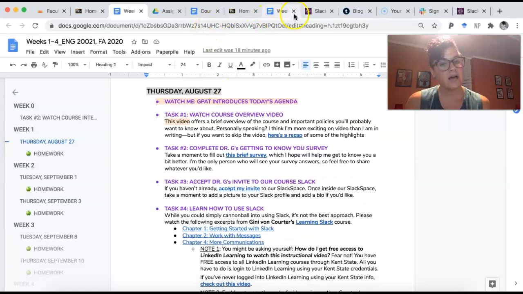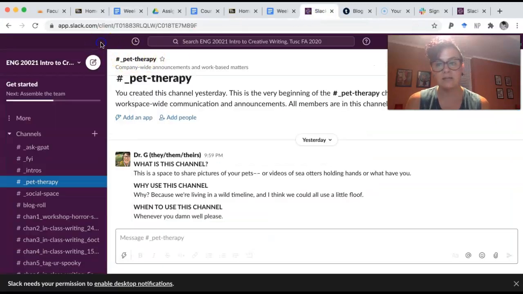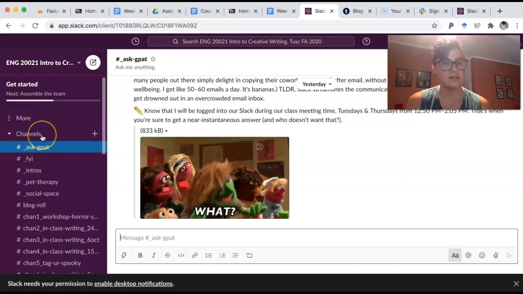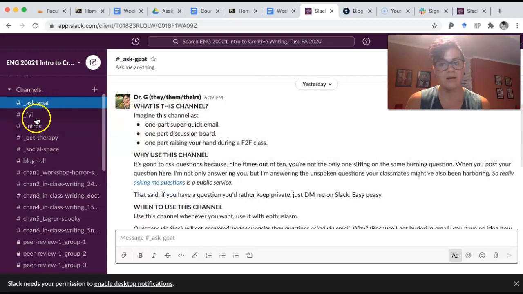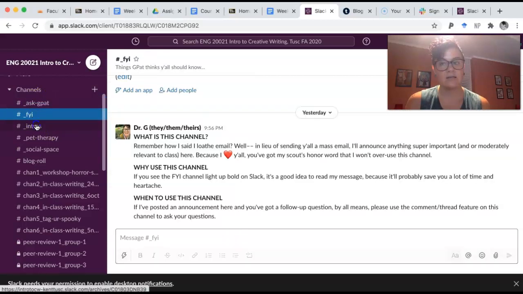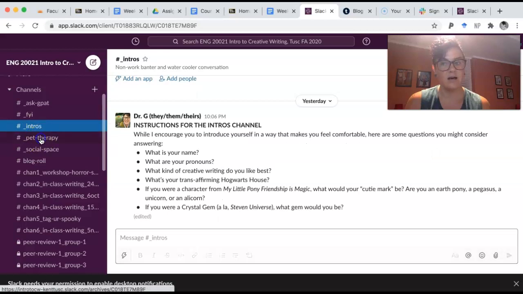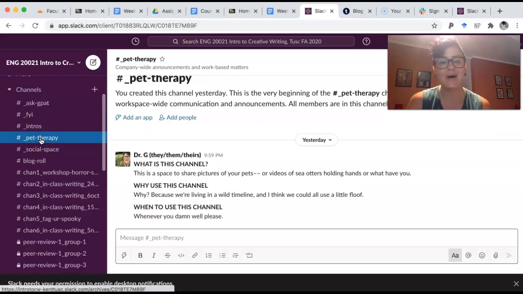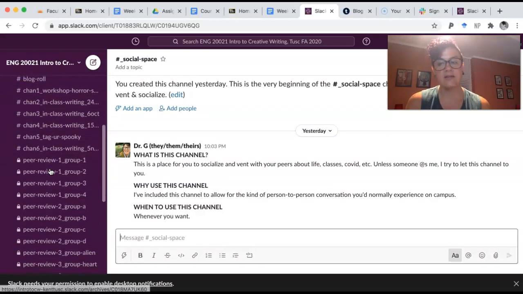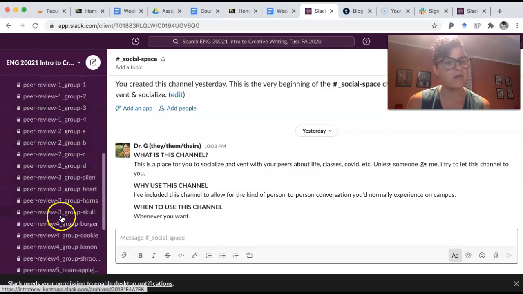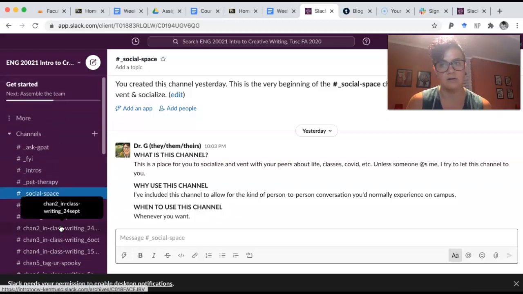But the other thing that you're going to have open at the same time is this thing called Slack. Slack is free. Don't worry about what Slack is. You're actually going to learn what Slack is on the first day. But this, my friends, is what our Slack looks like, all right? So there are different channels here. There's an Ask GPAT channel, there's an FYI channel for announcements where you're going to make your introductions, a place for us to share pictures of our pets. Yeah, and there's also a social space, and then different discussion channels. And then eventually you see all these little locked things down here. These are private peer review channels that we'll be using throughout the semester, all right?